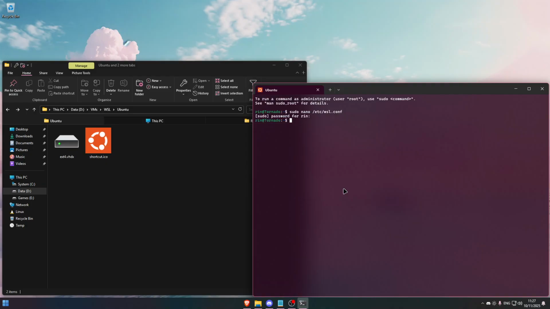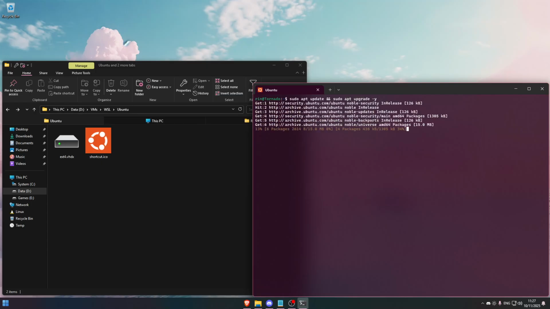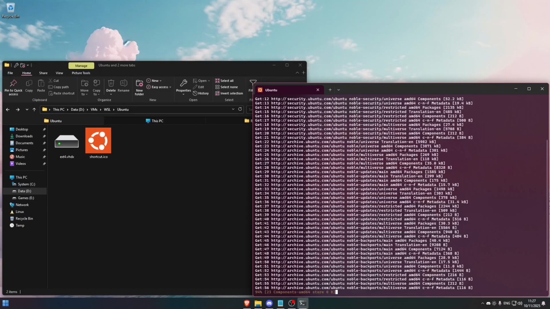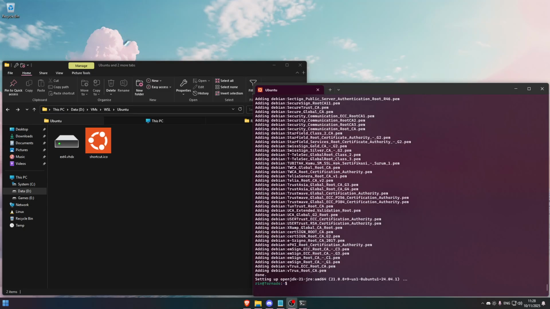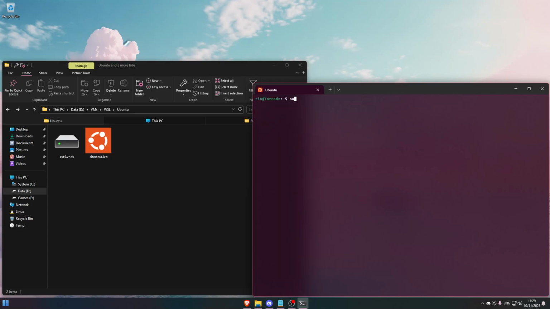What we are going to do now is install Docker in our Ubuntu virtual machine. So I'm going to go through the classic process of sudo apt update and then sudo apt upgrade -y just to make sure all of my packages are updated to the latest version. And once that is done, I am now going to install Docker. To do that, I'm going to install the packages apt-transport-https, ca-certificates, curl, gnupg and lsb-release.